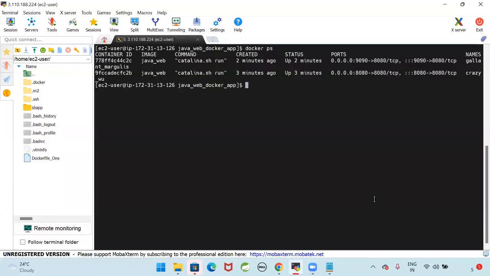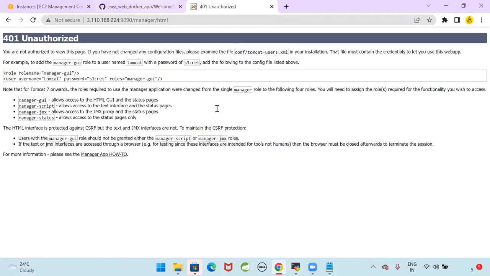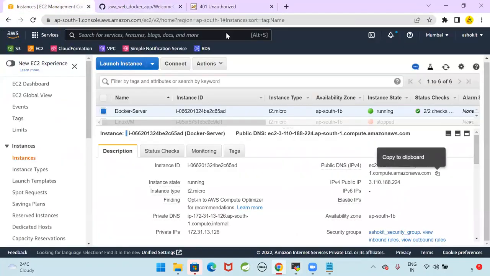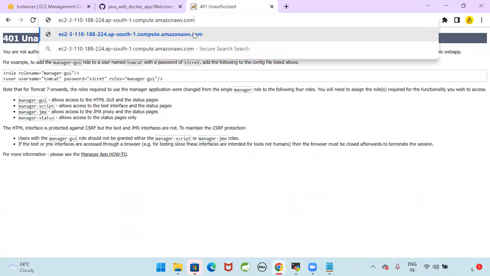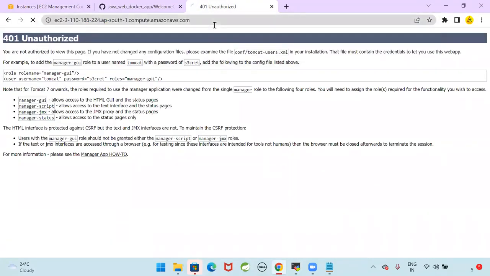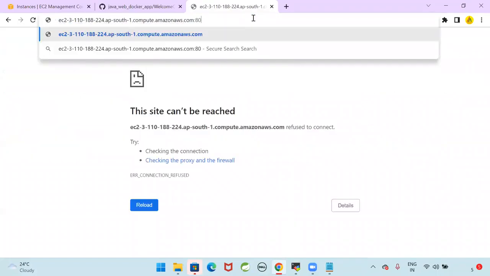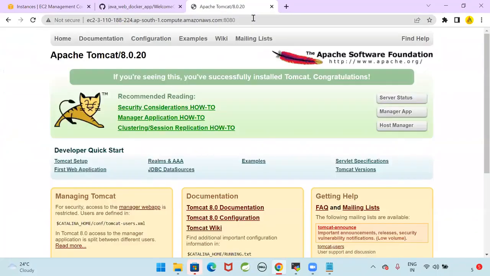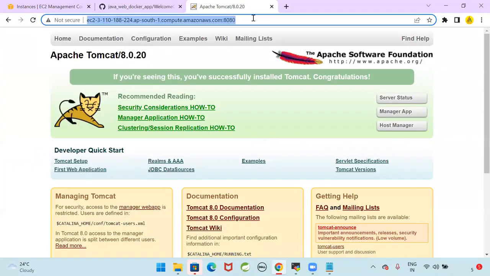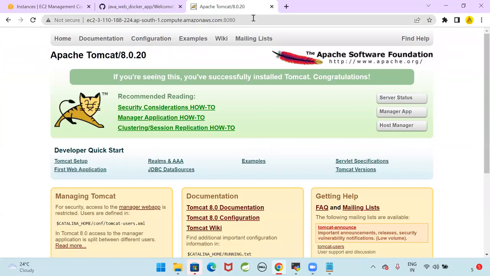Docker PS. Two containers are running. One container is running with the port number 9090. Another container running with the port number 8080. Take the public IP or DNS, anything. DNS with 8080. Our application should open. It is opening Tomcat homepage.